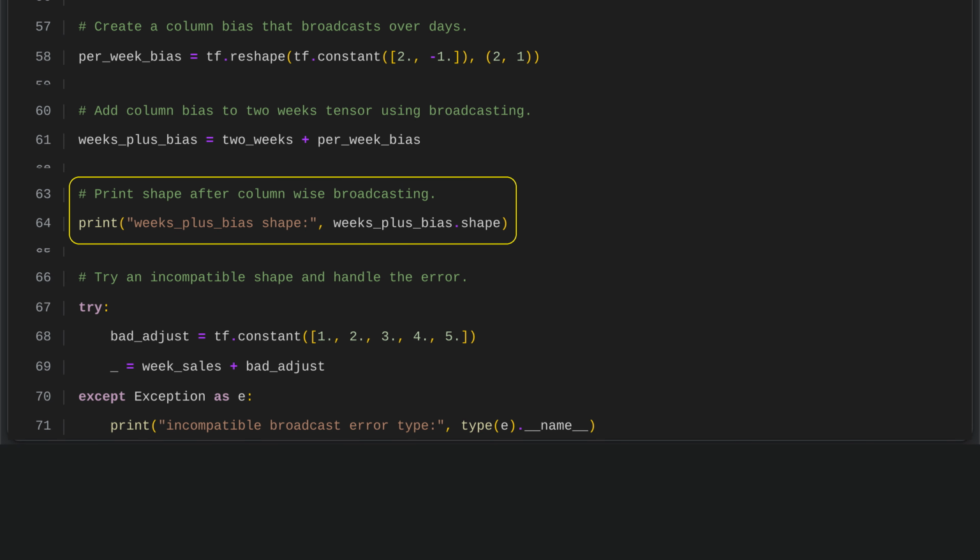The code prints the shape of a tensor called weeks plus bias, which is created by adding a column bias to the 2 weeks tensor using broadcasting. Broadcasting automatically applies the same column bias across each day in the 2-week period. This operation adjusts the sales data for each week by the specified bias values. Printing the shape confirms the final dimensions of the tensor after this adjustment.